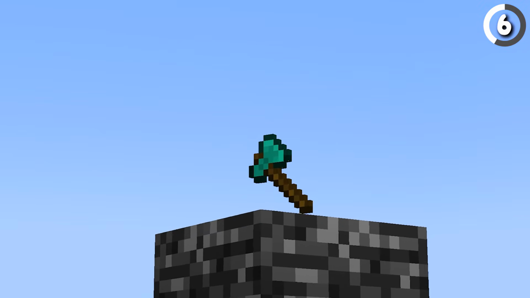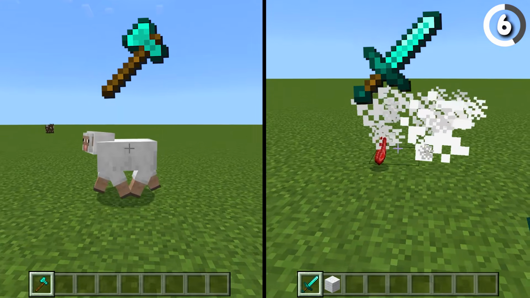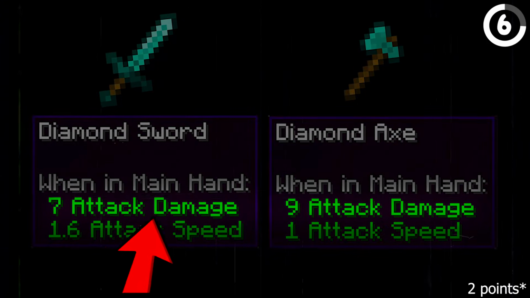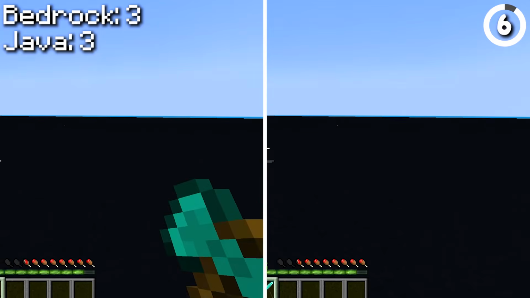If you're still using a sword over an axe, you're either a massive noob or playing on Bedrock. That's because axes in Bedrock do 1 less damage than swords. Java has it better though, where they do 1 point of additional damage, but that's at the cost of swinging slower.